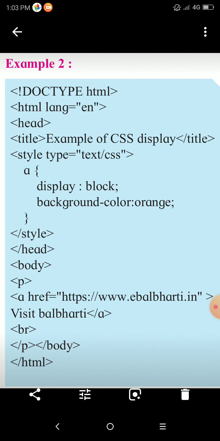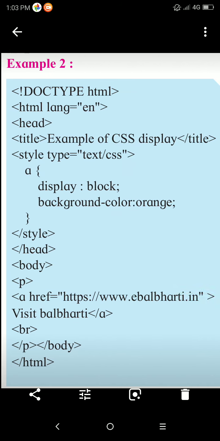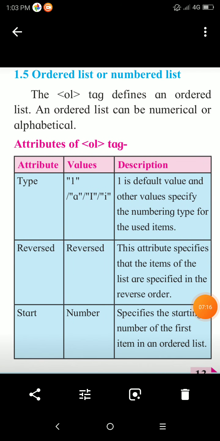There again I have taken one more example, that is examples of CSS display, then color block, background color is orange, then a href to balbharti dot in, then visit to Balbharti, they have given the link for that, and also we can see the output of that in your book. I have not taken the screenshot of that, it will look better in your book.